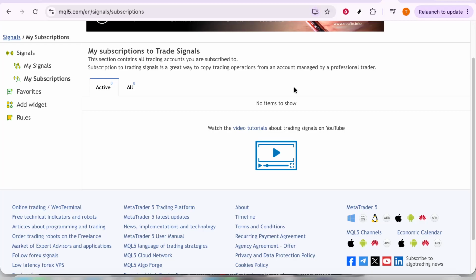Finally, you will see the option to unsubscribe. Click Unsubscribe, and you may have to confirm your decision via a prompt. Just to make sure this is indeed what you want to do, after you've confirmed, your subscription to that signal will be effectively cancelled. No more signals will be sent from that particular subscription, and you won't incur any more charges moving forward. However, be aware that some services might not offer a refund for cancellations, so it's wise to check the terms beforehand. And that's it.